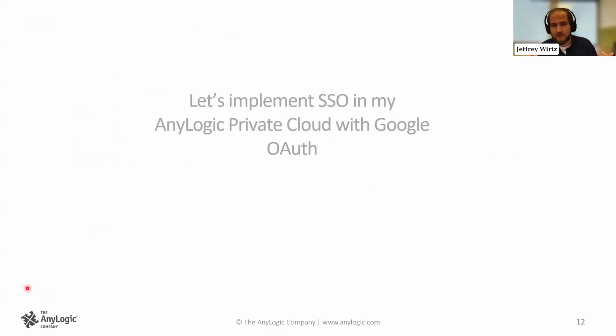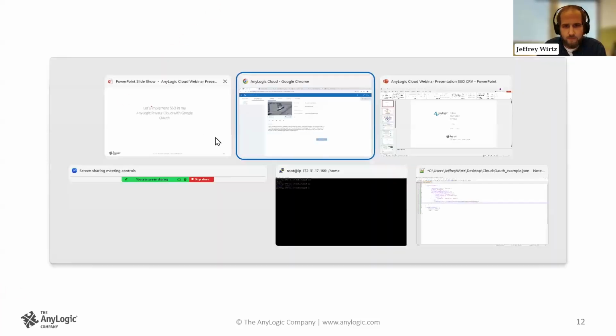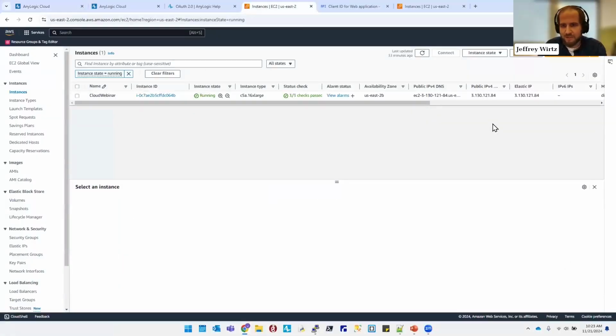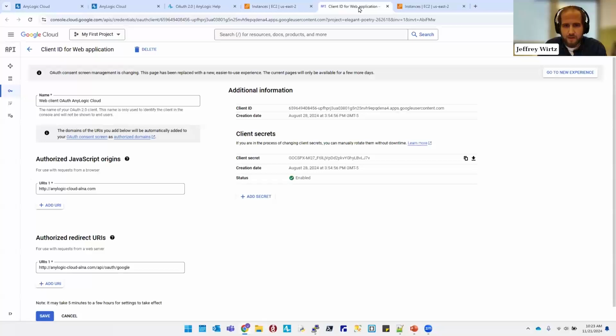So let's actually implement SSO in my private cloud utilizing Google OAuth. I have a private cloud that's just installed on an AWS instance that I've created for the sake of this webinar. And I've set up my client ID for a web application via Google Cloud. So just, one of the potential things I'm going to need.